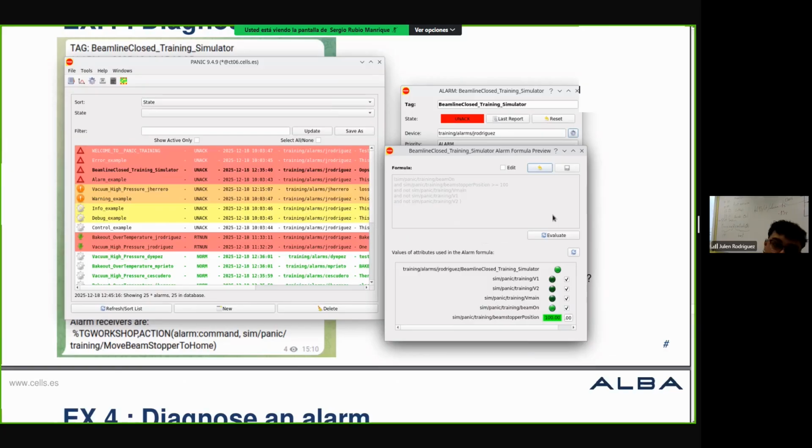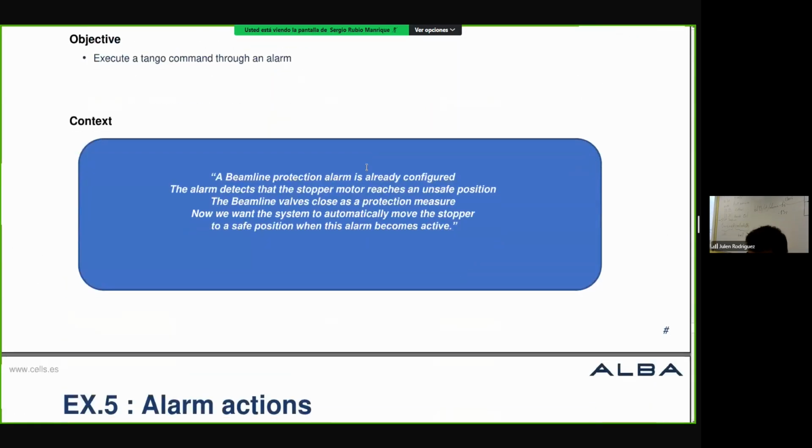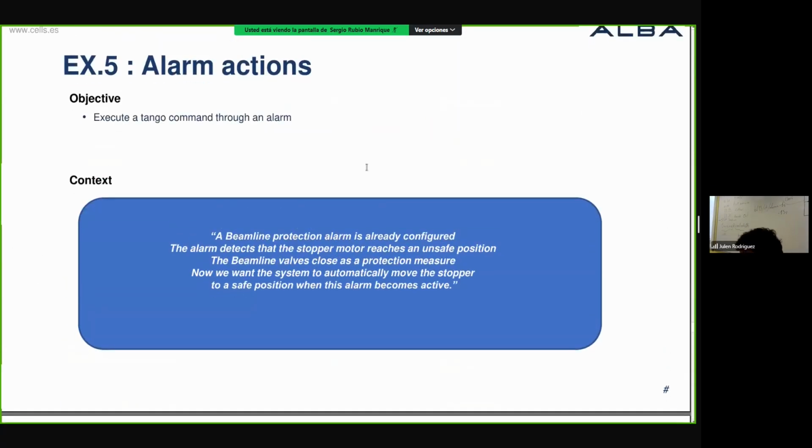And my last exercise in this case is exercise 5, which is related to this same situation. From Panic alarms we can execute Tango commands, and the situation was that the motor takes the 100 position and stays there. So now we want this Panic alarm to move this motor to 0 when the alarm is active.